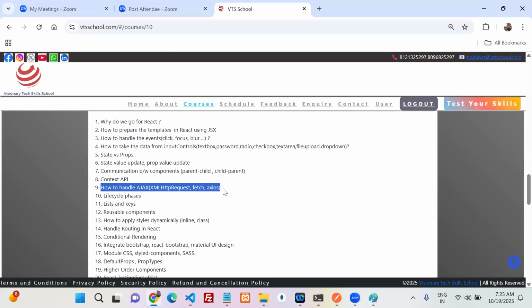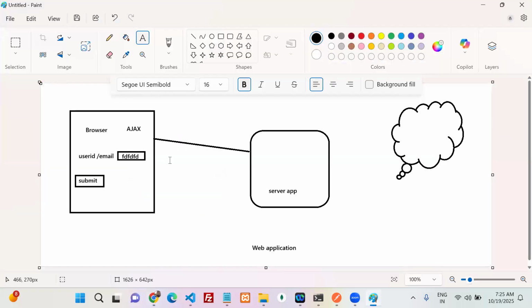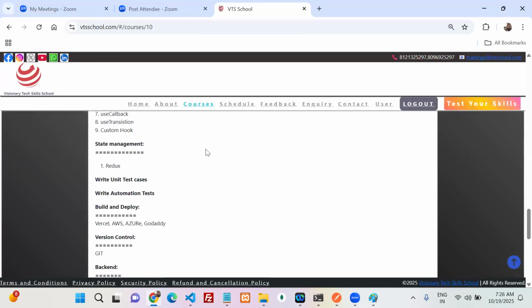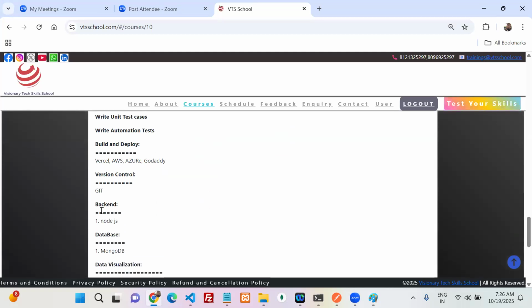See, this is the concept you have to learn. Yes or no? Once you send a request, the server is going to give the response. So request and response are both handled by Ajax. Once you send a request, my server application should be developed. The server application we are going to develop by using Node.js with Express. So you have to learn Node.js.